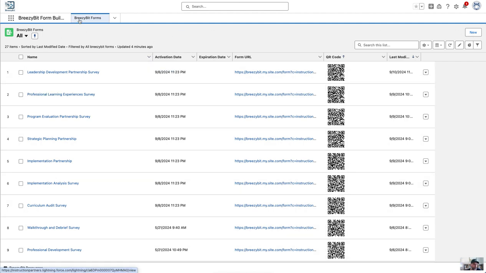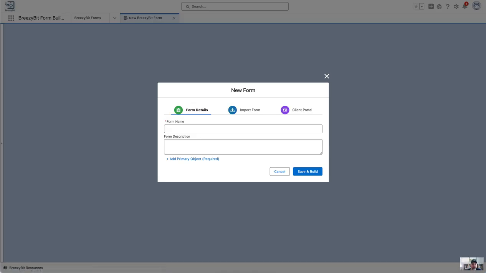So you come here in the BreezyBit Form Builder application in your org. As you know, it's 100% native, so you don't need to go to a different platform. You don't need to do field mappings or any other things. Everything is happening in your own org. So you come here and then you just hit the New button. It's really easy. And let's say this is called a program evaluation survey.